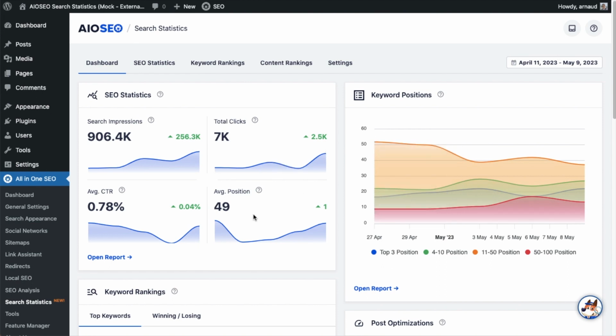Right now, I'm on the dashboard. The first section we see here is SEO Statistics. So this shows me how well my site is doing in search. It's telling me I got 906,000 impressions from search, 7,000 total clicks. There's information about the click-through rate and your average position.